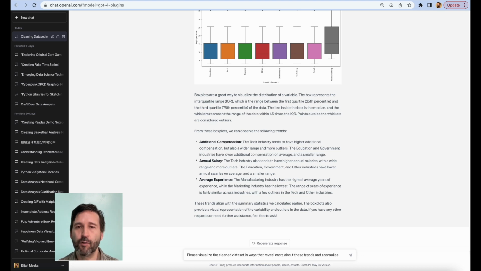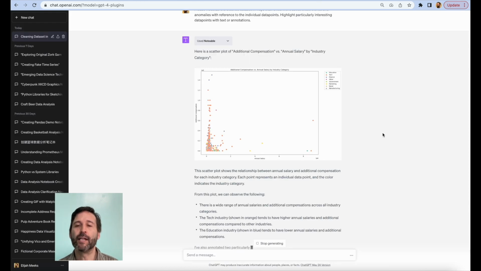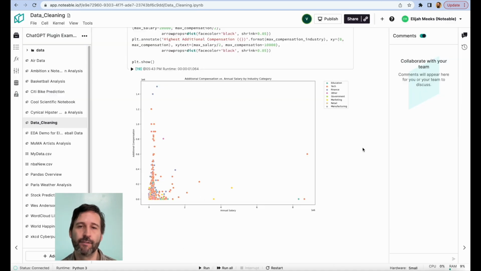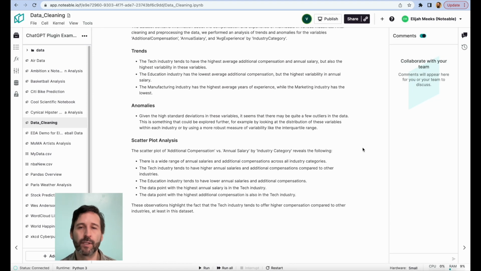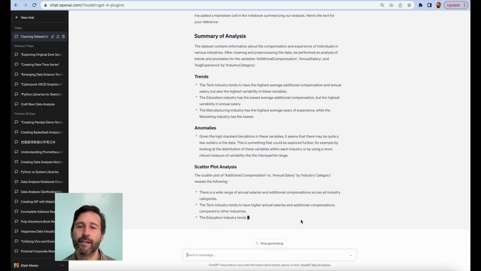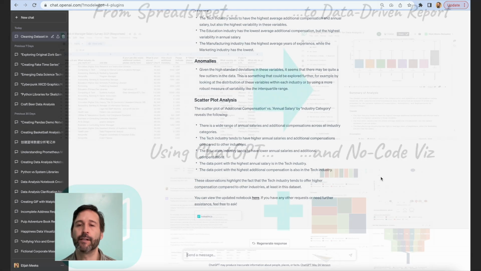ChatGPT then creates some code to create another scatter plot. It colors that scatter plot and adds some explanation of what it's showing within that scatter plot. I ask it to then include the learnings from this exploration as a cell at the bottom of the notebook. And at the end, I have an entire notebook of analysis. I've got interactive data visualization in there. I've got explanations from ChatGPT, and I've used the built-in functionality in Notable to make my analysis better, to influence the way that I direct ChatGPT to support me in building this data-driven report.